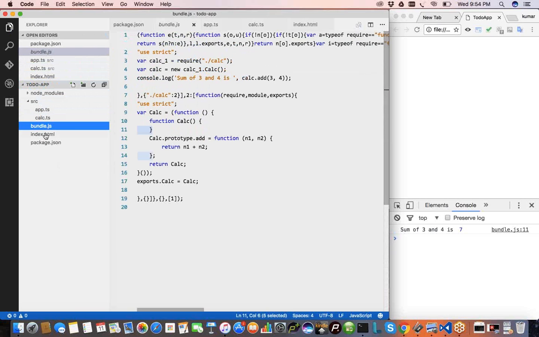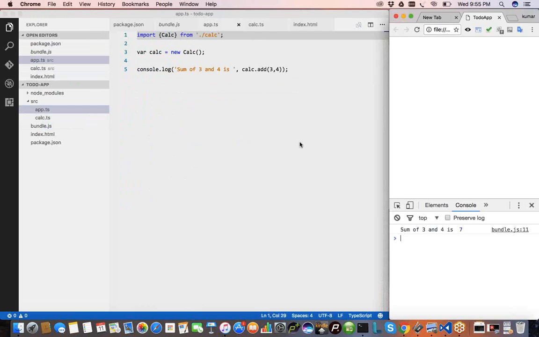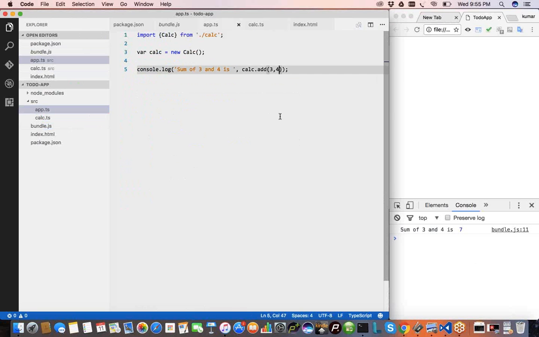If I check bundle.js, you can see this is Kelsey. This is the plain JavaScript version of that Kelsey class, and this is our main app.ts file. This is the main entry point, and because of this import statement, the whole file has been imported here into bundle.js. So this still runs. Let's check if it runs. Yeah, it does.